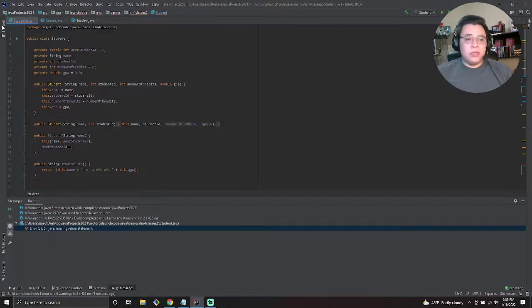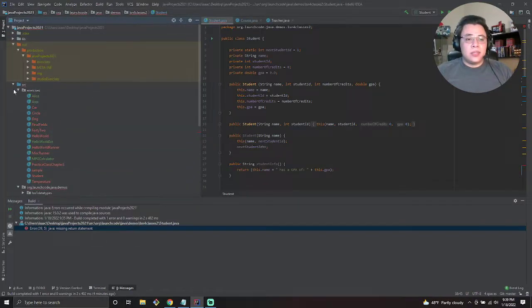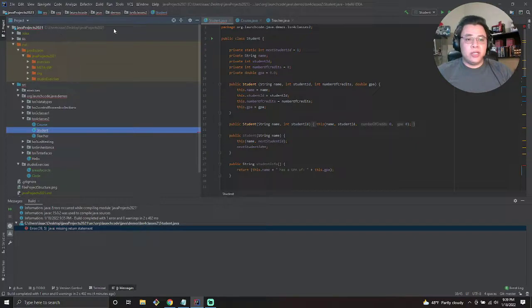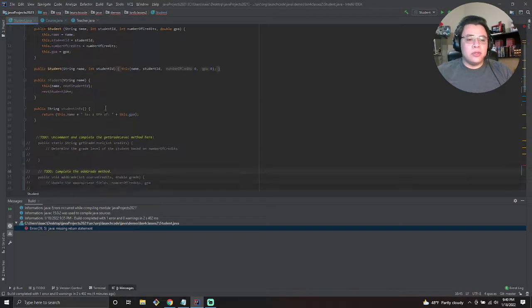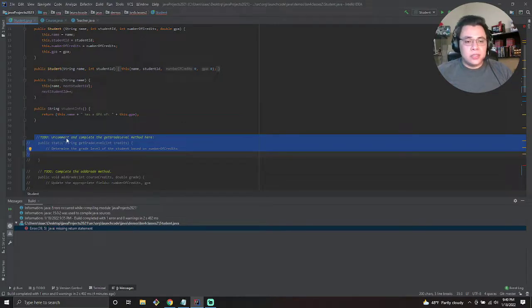If you haven't found the code information already, just open your Java project's information and scroll down to your demos. You can scroll down to lesson 4 classes 2, my apologies, and open up students and courses. That should help you get things rolling. And we're just going to go ahead and get started with the first piece, which is actually right here. So our to-do says just uncomment and complete the get grade level method here.